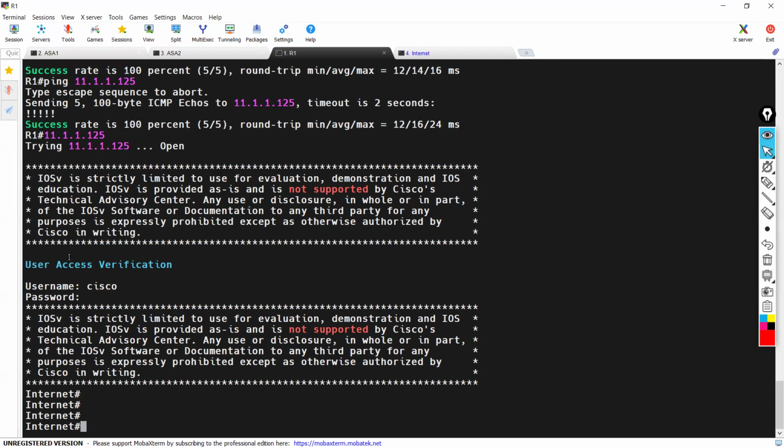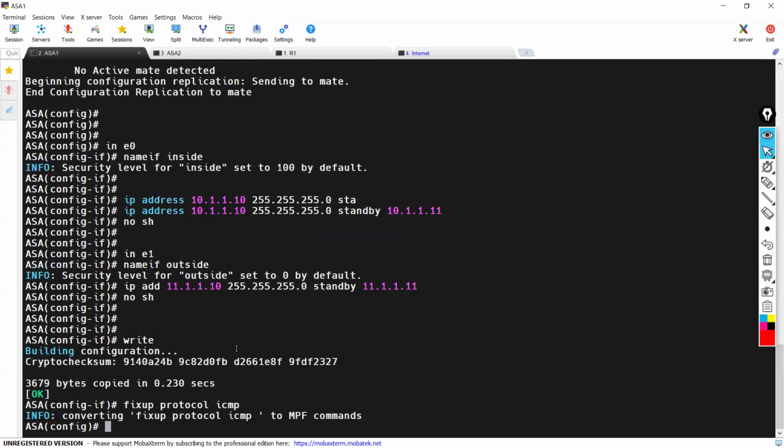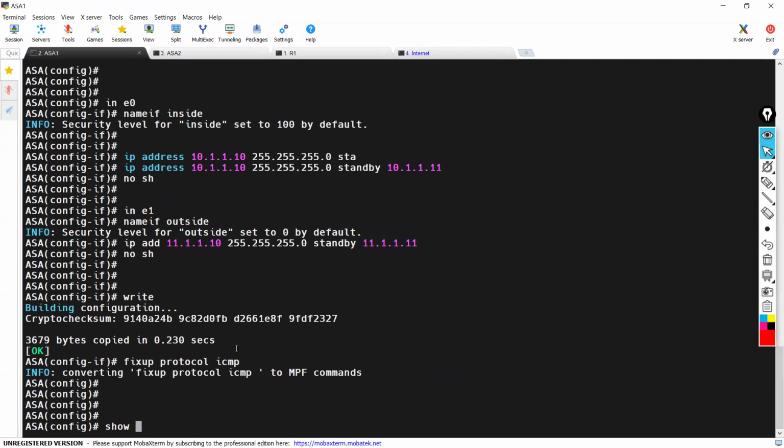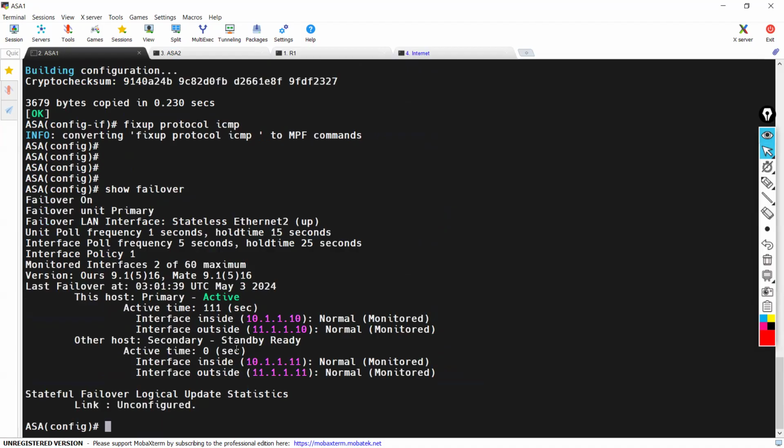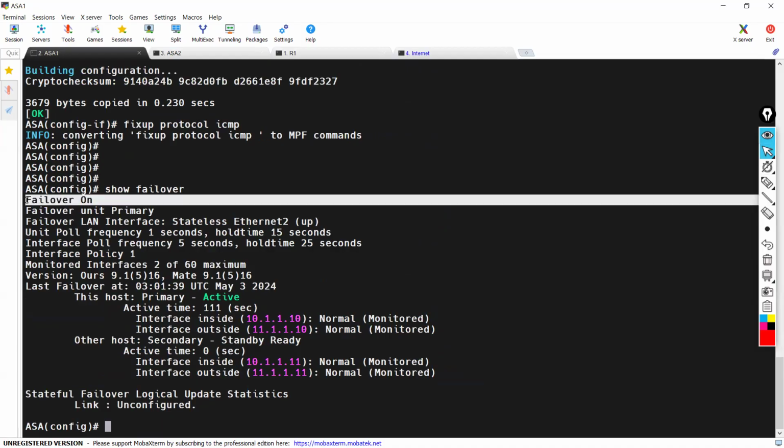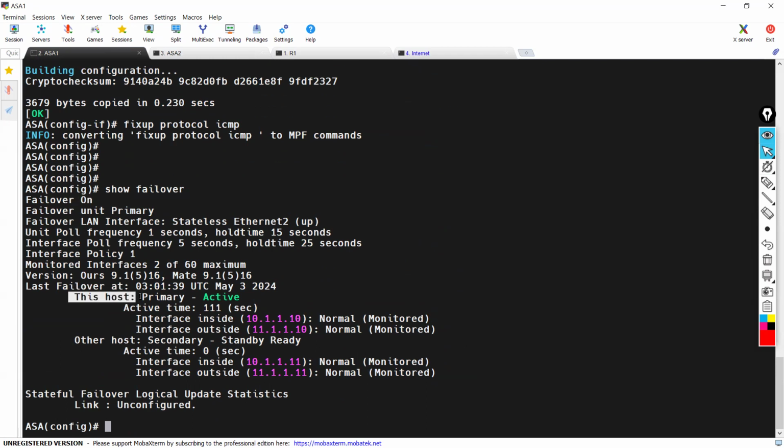Now, right now, the communication is already going on. Let's check what is the failover status. Show failover. Now my failover is on. This host is primary. Why? Because this is ASA1. So this host is primary and active. Inside interface IP is 10.1.1.10. Outside interface IP is 11.1.1.10. And these interfaces right now are in the monitored state.